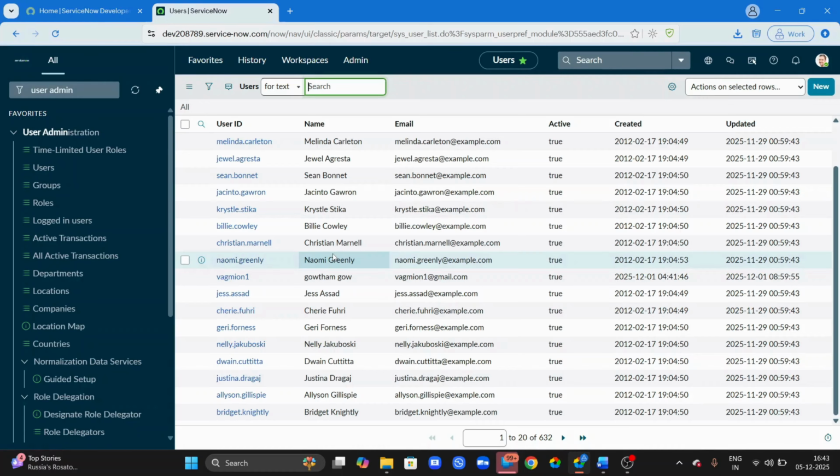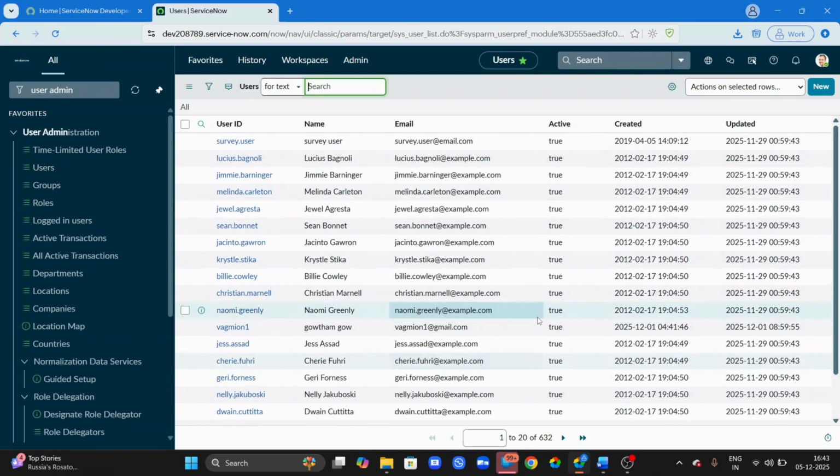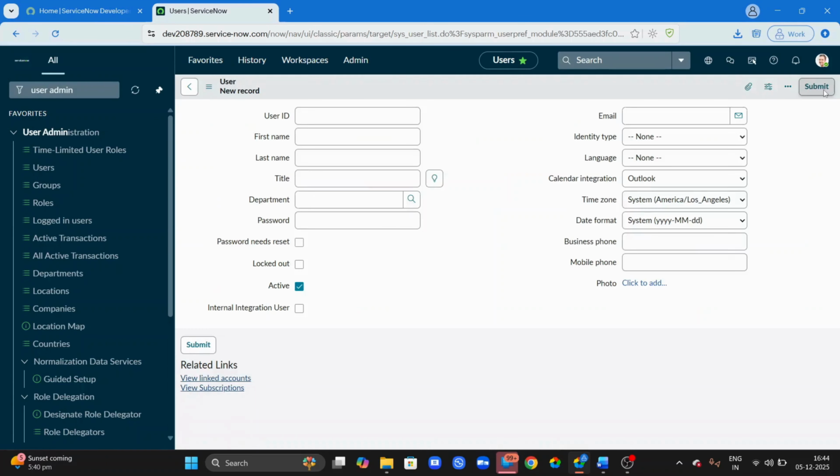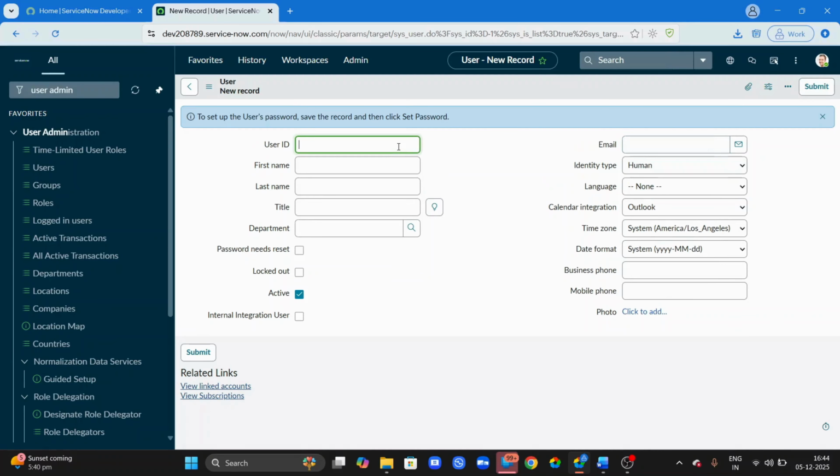So first of all, go to the application navigator and type user administration. Under user administration you can see the users. These are all the users currently available in your instance. Now, in order to create a new user, click New here. You need to give the user ID. Let me say Rakesh. First name is Rakesh, last name is Raj.